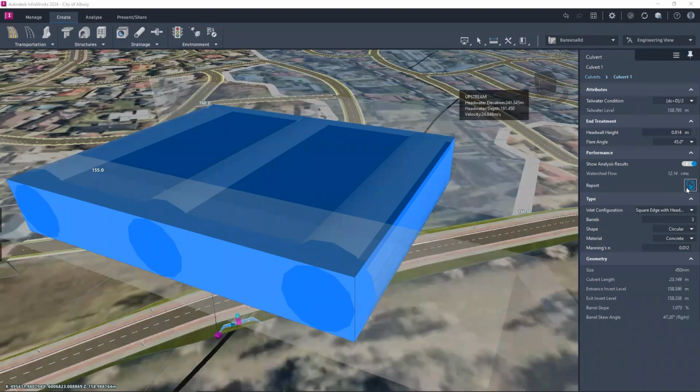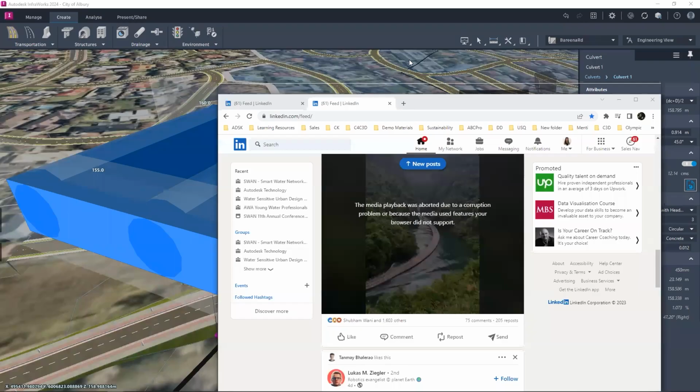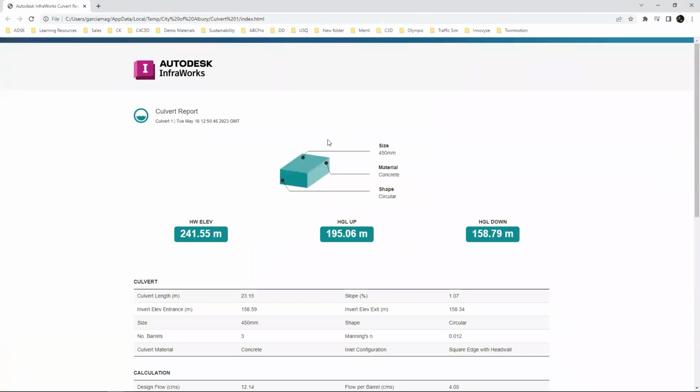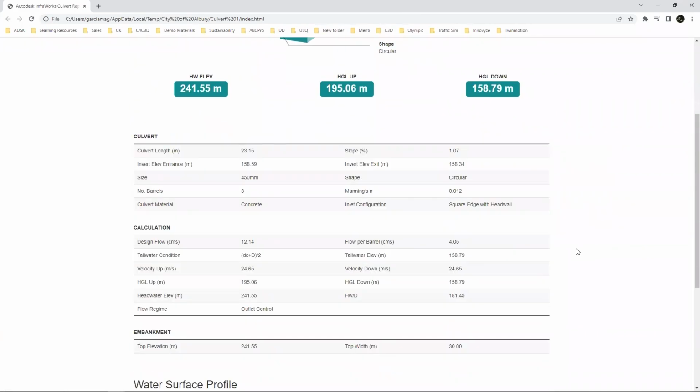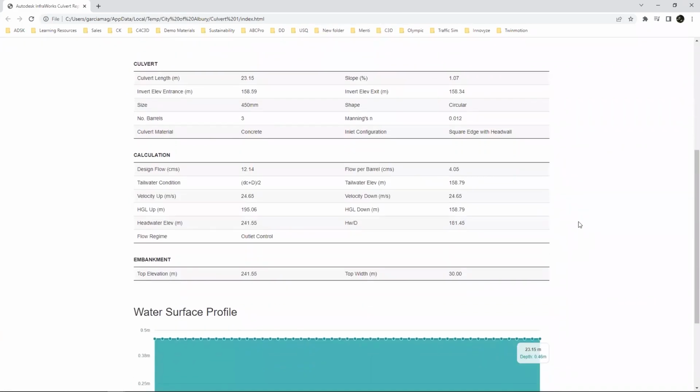And if you want to see the report for this particular culvert that you have a preliminary design on, you can just hit this report button. What this will do is launch an HTML report for your design that you can give to the relevant stakeholders.